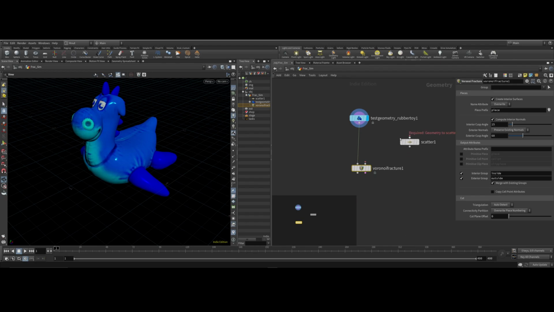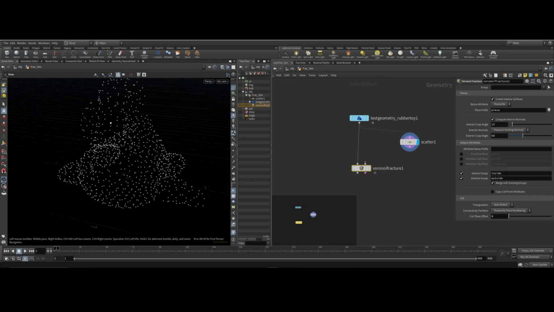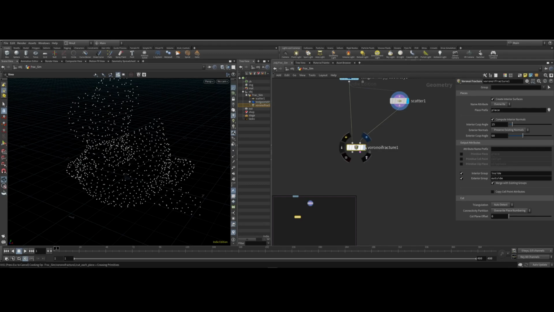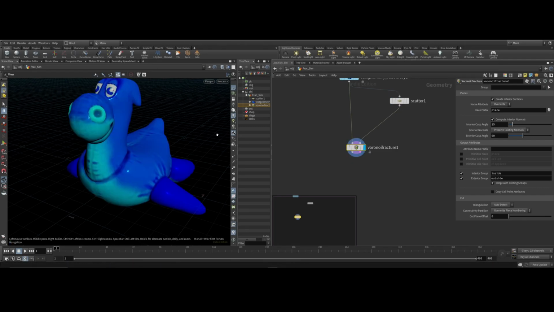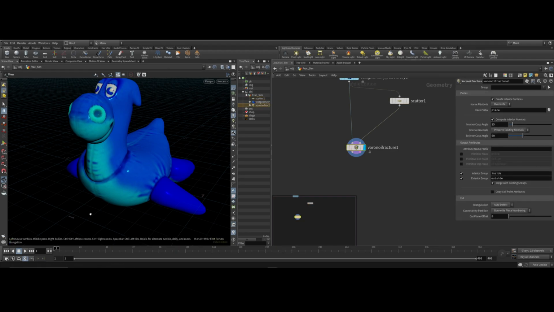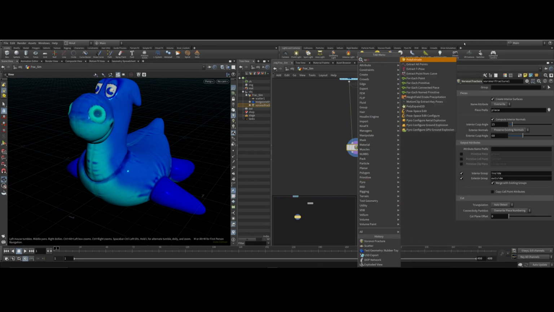And if you hover here, this needs points. And what the scatter does is create points. So you can see here, this is where my fracture is going to happen. And then I'm going to connect this to this point here. And then if I hit this, and I want to turn down my scatter, so it helps me do it better.